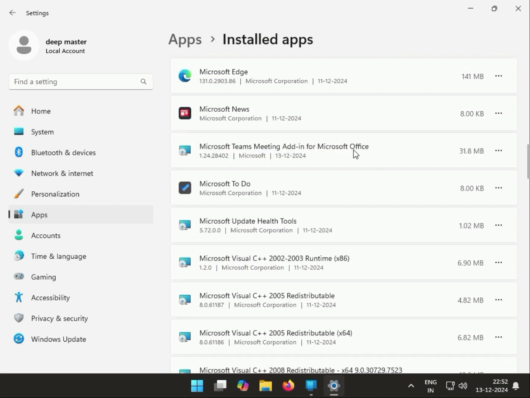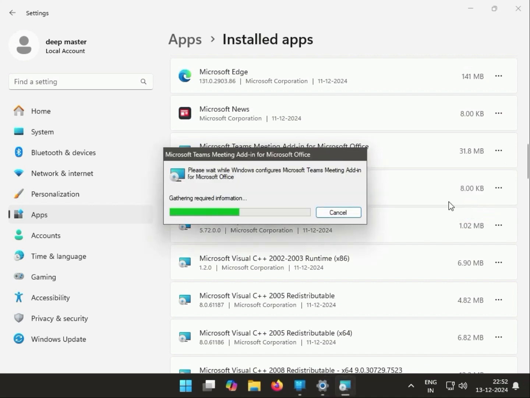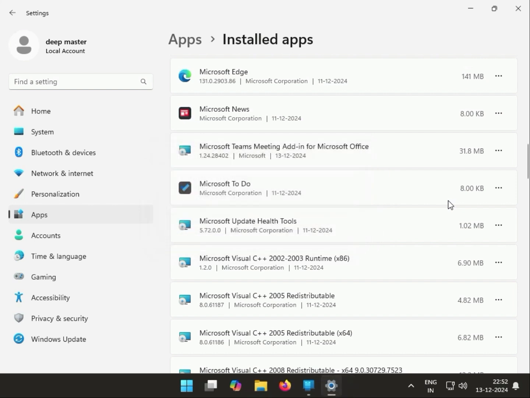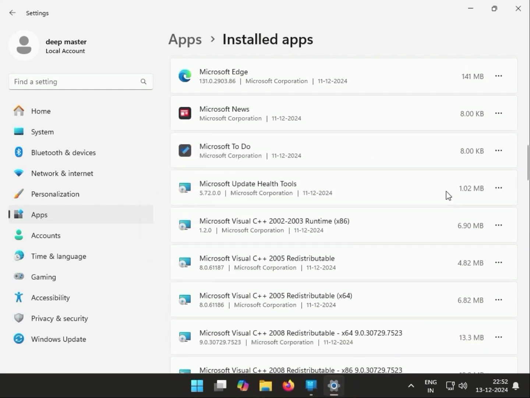And this is also the Microsoft Teams plugin, uninstall. Okay, that's it.